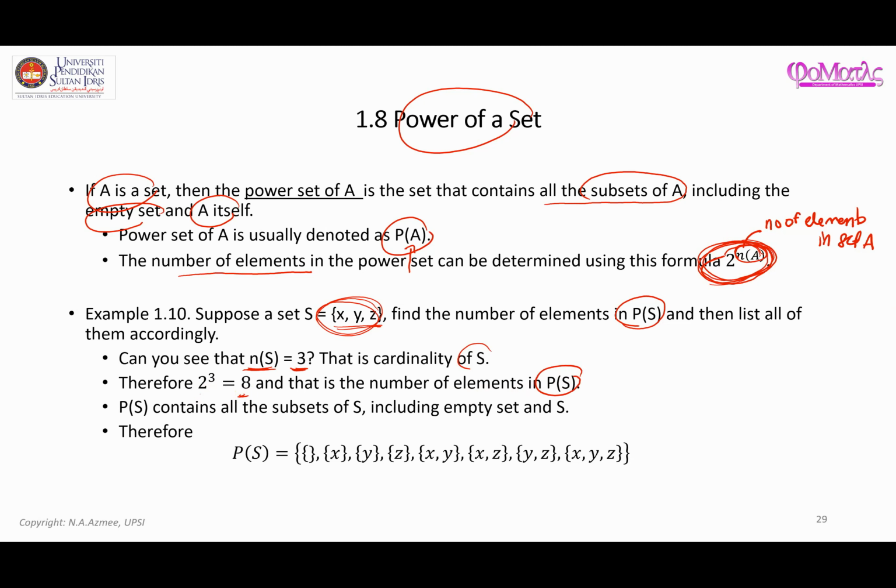And when you want to list down the power set, you have to include the empty set and the original set as well. So here the power set of S will contain all the subsets of S, including the empty set and the original set as well.